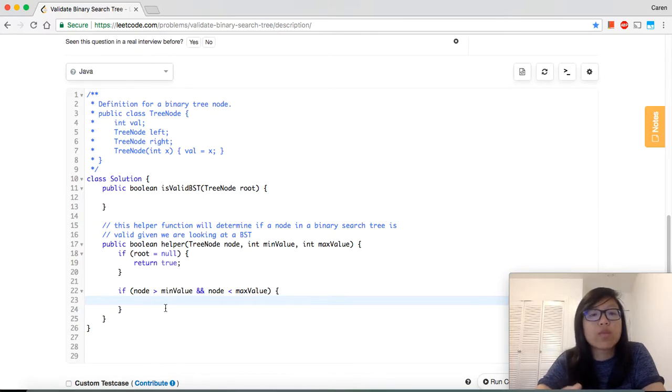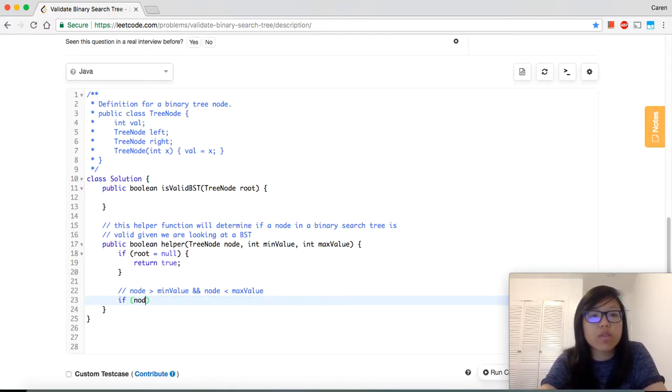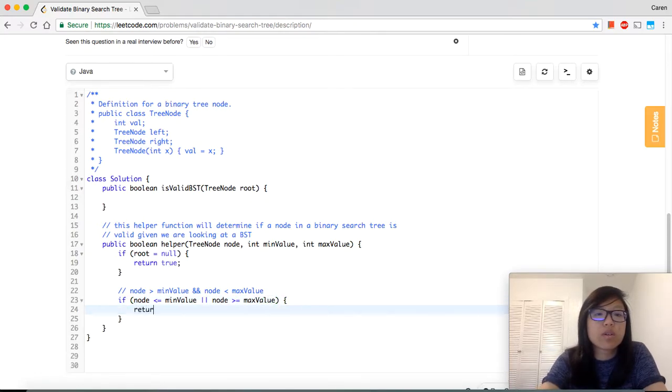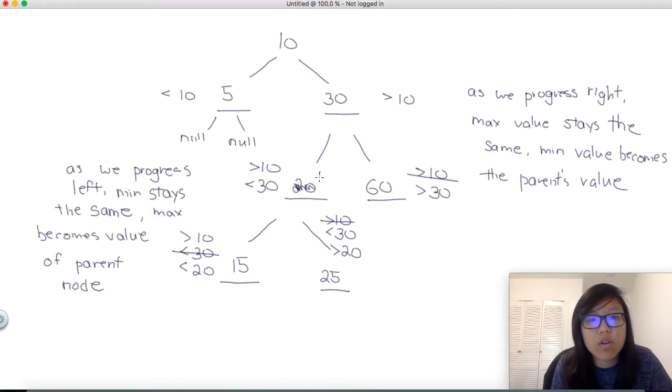Well, if we don't want to go on when the conditions are not satisfied, we could change this into the opposite. So it would be if node is less than or equal to min value, and we change the and to an or, and then if the node is greater than or equal to the max value. So this is what we don't want. If this happens, we want to return false. If we look at a picture here to understand what's going on, say this number here was actually 45. So 45 is greater than 10, but 45 is not less than 30. At this point, we want to return false, because if we see a number here that invalidates our binary search tree, we shouldn't even go on and look at the rest of the numbers here. That's why we want to return false once we see that this number does not satisfy the constraints.